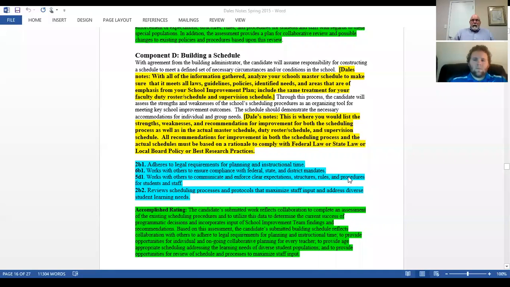and then you make recommendations to fix the actual product or the process that got you the product. And then you give the rationale, the actual number, 1 through, making this recommendation based on federal law, making this one based on a best research practice, making this one based on state law. Because what they want you to understand by doing this is that your schedule adheres to legal requirements for planning and instructional time, works with others to ensure compliance with federal, state, and district mandates, communicate and enforce clear expectations, rules, structures, procedures for students.